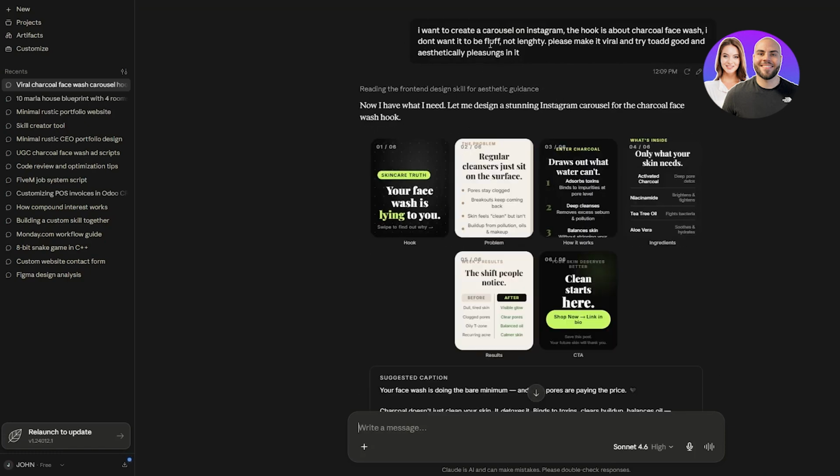I want to create a carousel on Instagram. The hook is about charcoal face wash. I don't want it to be fluff, not lengthy. Please make it viral and try to add good and aesthetically pleasing features in it. So what it did, as you can see, is give us proper integrations of designs: a hook, a problem, how it works, then ingredients, results, and CTA.